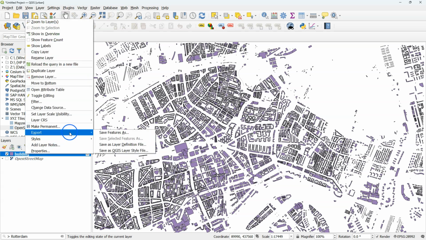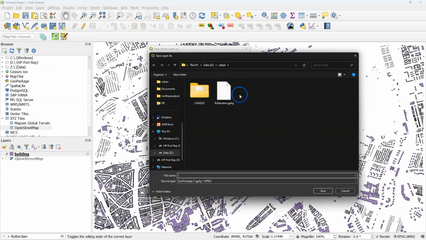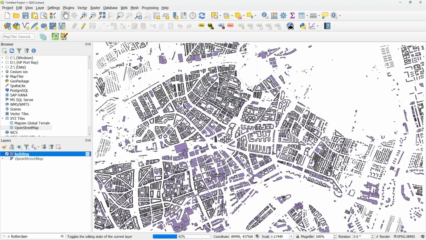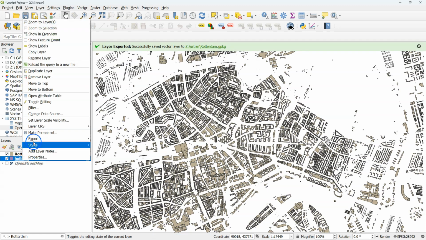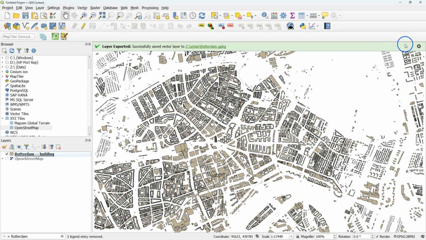Next I want to export the buildings to a GeoPackage using the correct projection. So select the GeoPackage, give it a layer name, and I changed the CRS to the one for the Netherlands, so the buildings will be reprojected from pseudo-Mercator to this projection. Click OK. Let's remove the temporary buildings layer, because we are going to continue with our GeoPackage building layer.